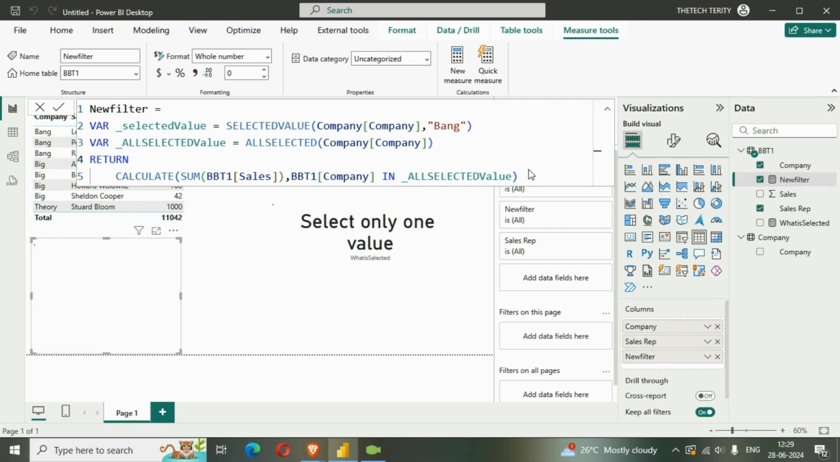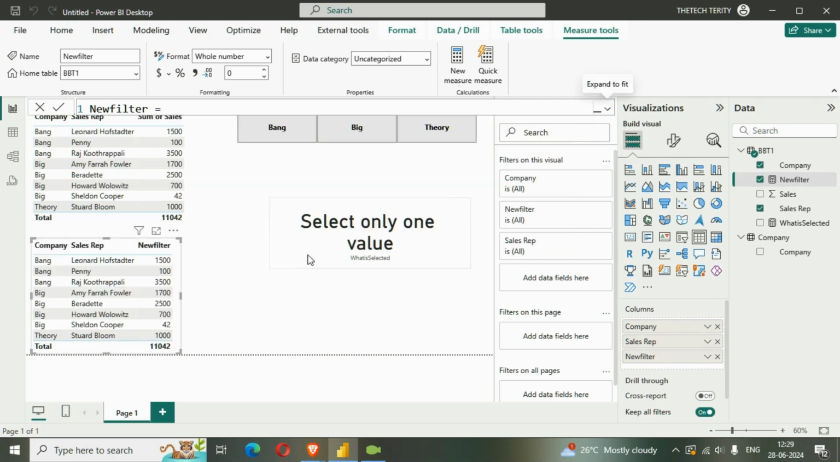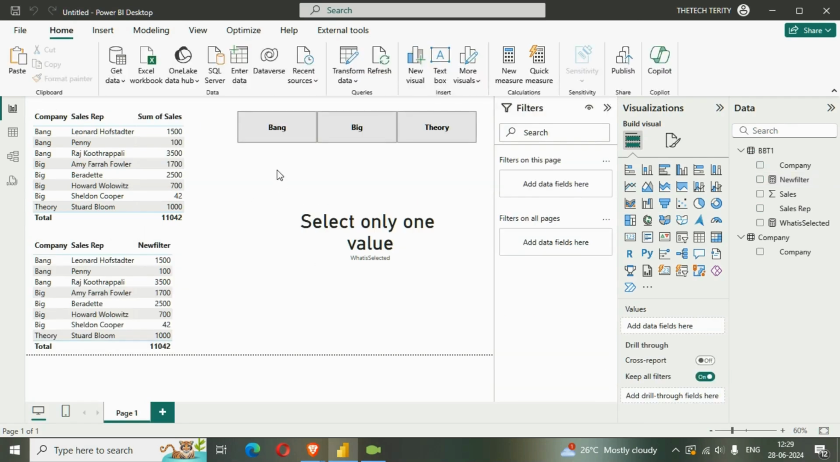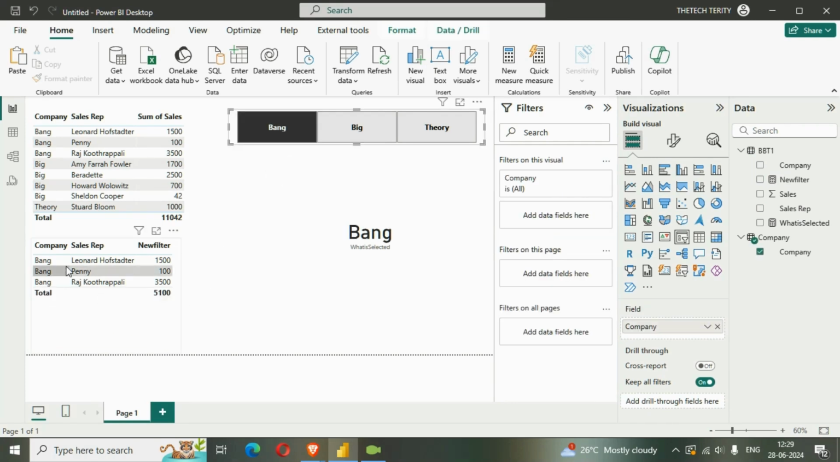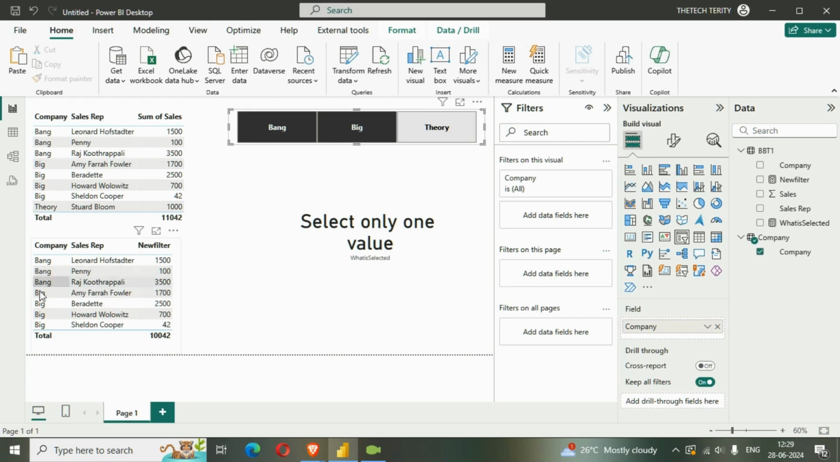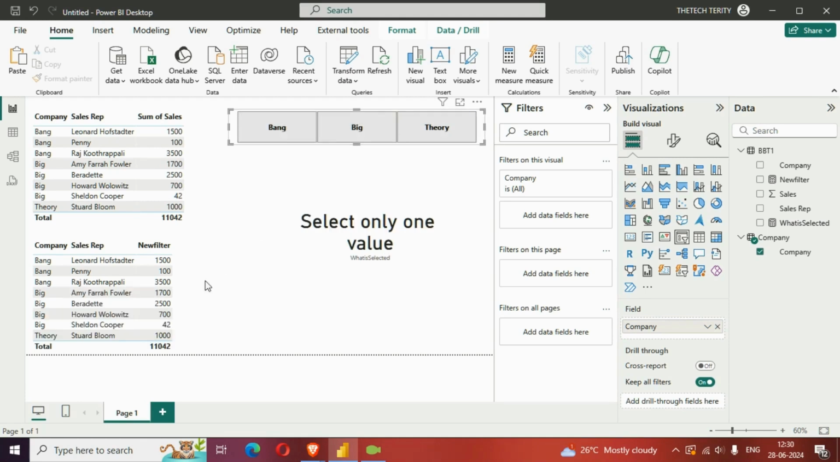So I'll say enter. Now you can see when I select bang here, we got the bang sales figures. And when I hold the control key and select another, that is big, you can see we got the big and bang sales figures. And let's select the theory here, you can see we got the theory sales figures. So let's close this here. You can see by default we will get all the results here.